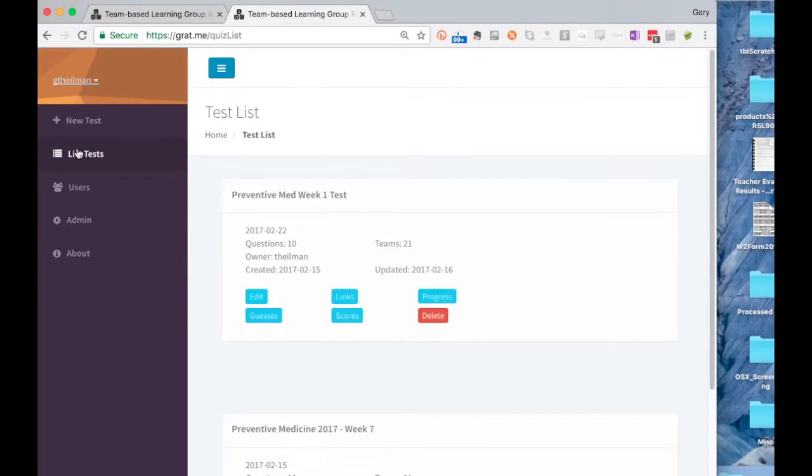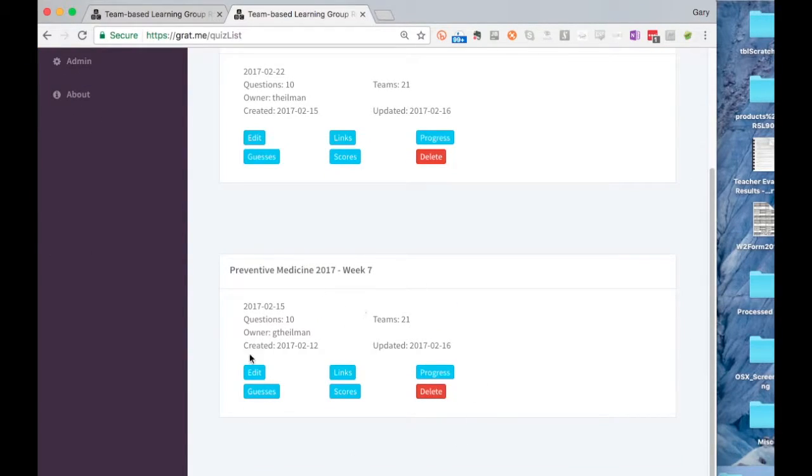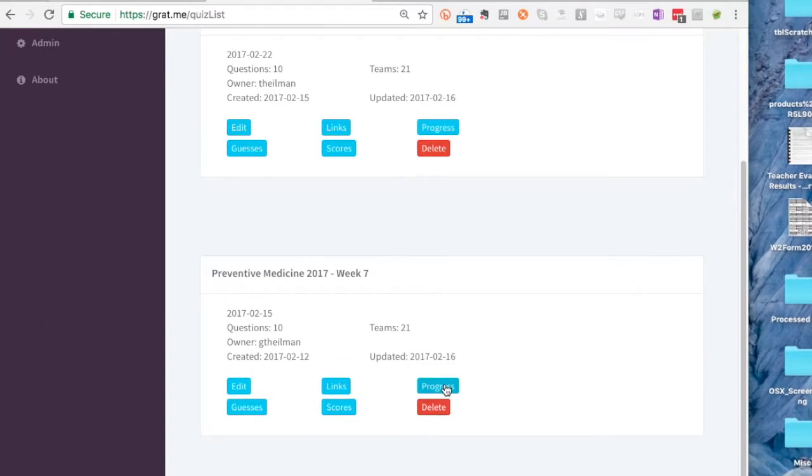Now if I click on List Tests and I find the exam that I'm giving, I can also go down here and I've got a couple of links that are helpful during the class itself. The first one is Progress, which shows me how close the various teams are to getting done with the quiz.